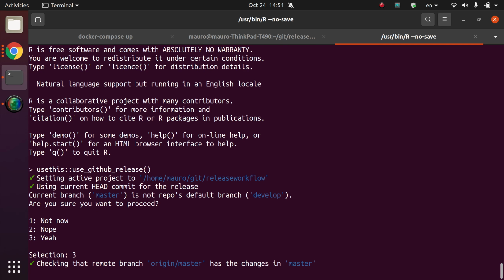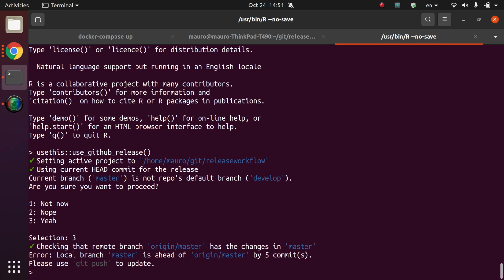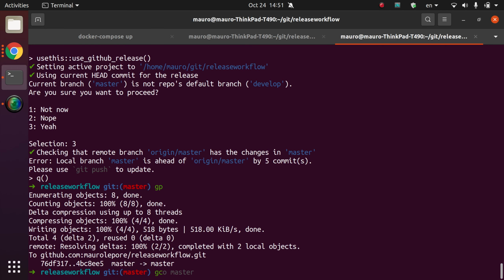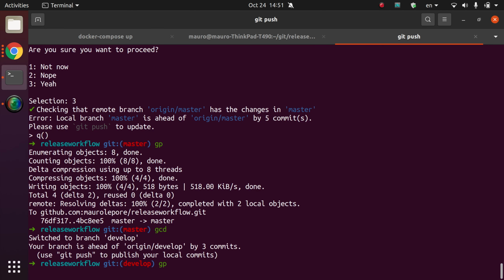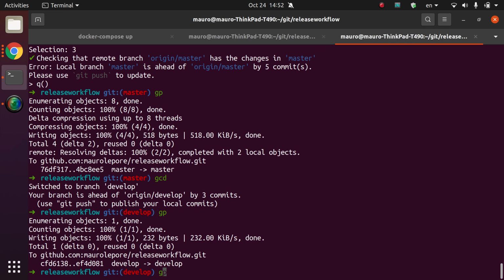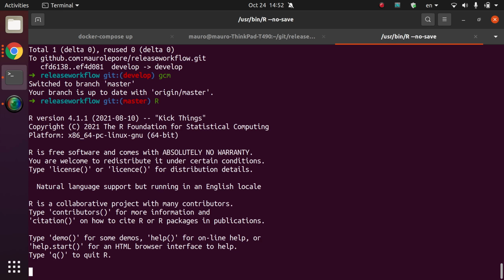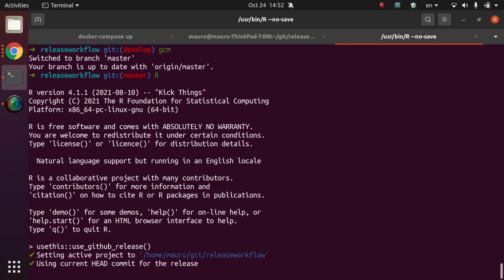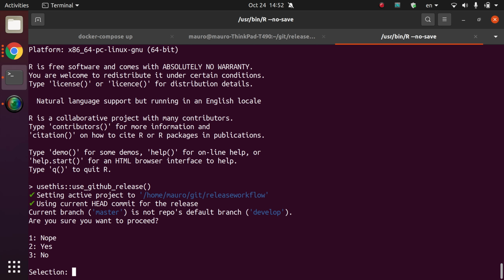Error, master branch is ahead. Okay, so it looks like I need to first push master and also develop as I'm here, and then I'm going to repeat what I wanted to do before. So run R and run use_github_release. Now everything should be in sync locally and in the remote origin, so I expect that aspect to be just fine. Are you sure that you want to create a release on master even when it's not your default branch? Yes, number 2 here.